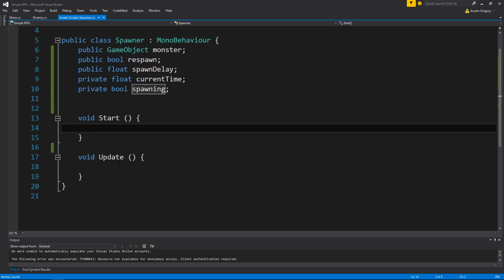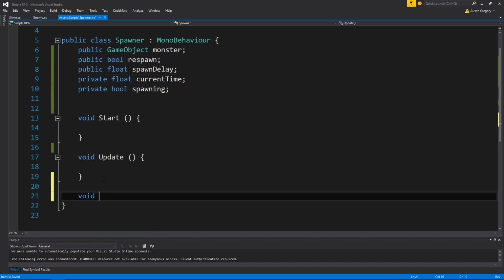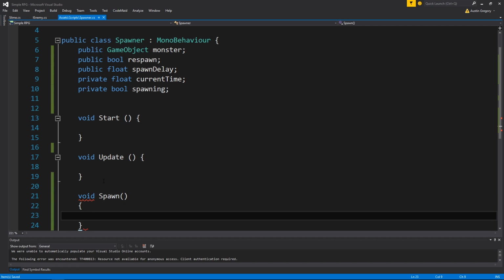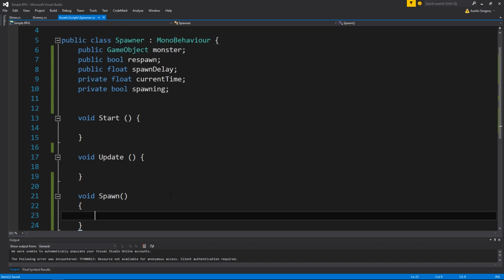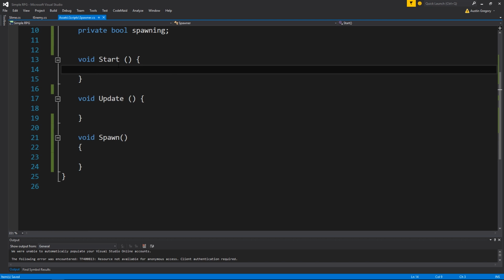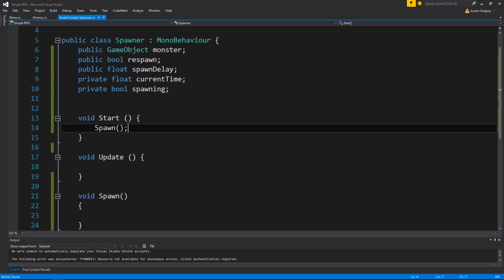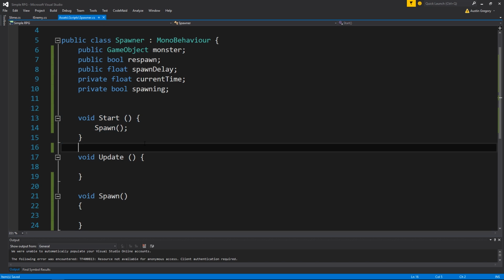So in start, first of all, let's have just a method here called spawn. And this is going to handle actually instantiating the object and then assigning the object spawner to this spawner. But I want to have that set up so I can, first of all, lay out my code how I want it to be. Right off the bat, we're going to spawn the enemy on the spawner, because when the game starts, I would prefer that all of the enemies be spawned if they have a spawner.